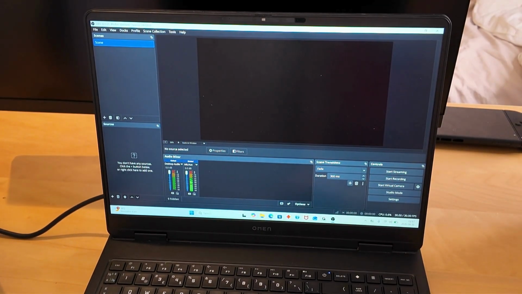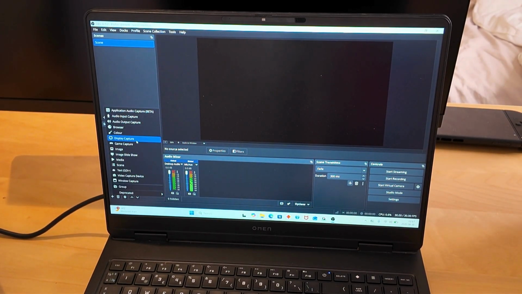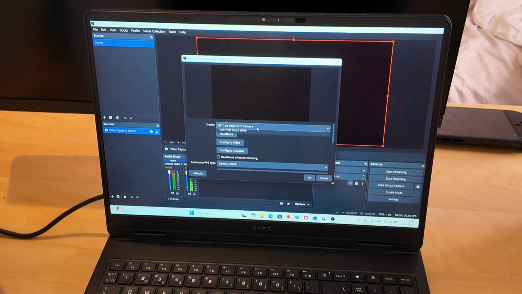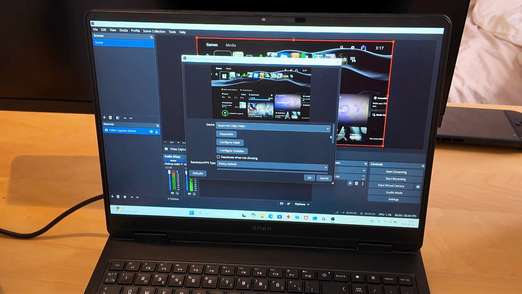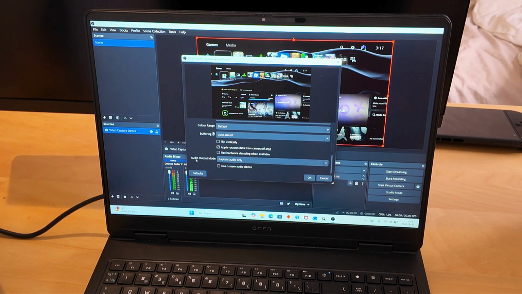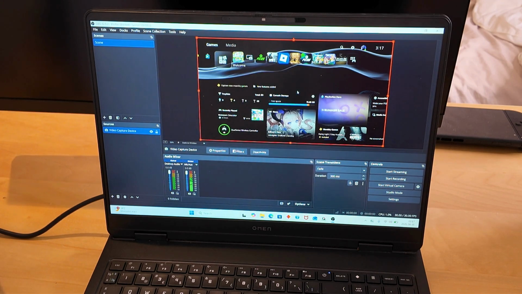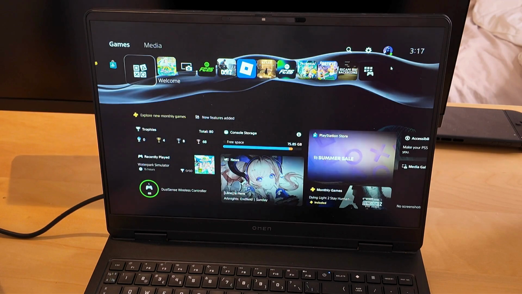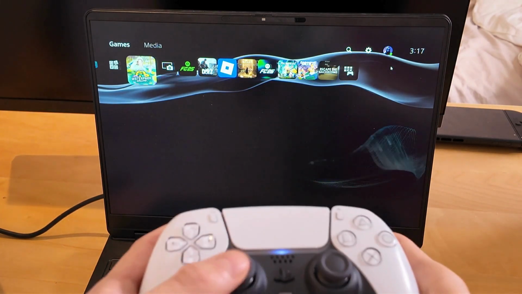So now on OBS, click on the plus symbol in the bottom left corner, then click on Video Capture Device, click on OK, and click on Device, and click on your video capture card. Scroll down and click where it says Audio Output Mode, set it to Desktop Audio, click on OK. Now right click, and then click on Open Source Projector and then Display here, to be able to get the entire display, as you can see.